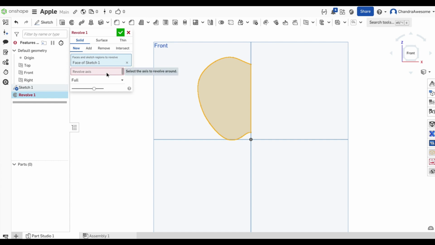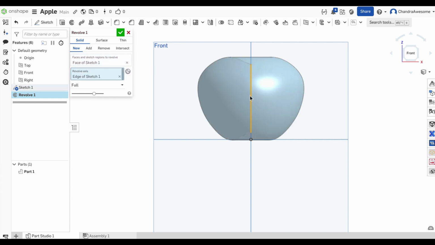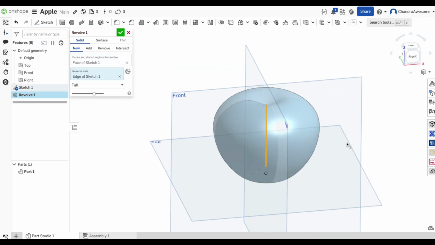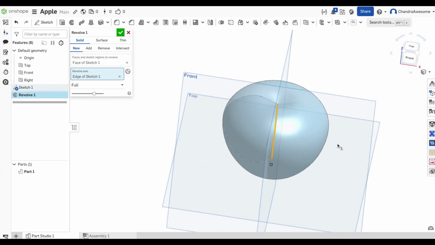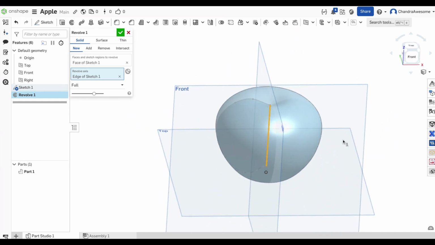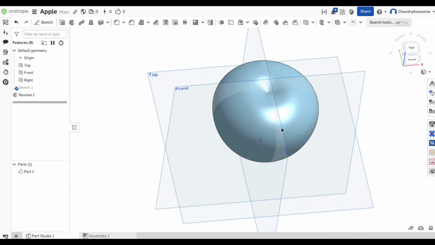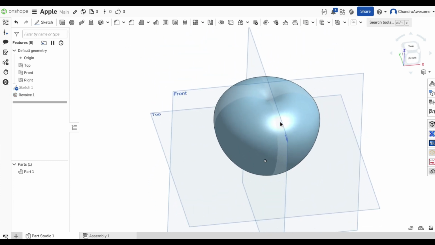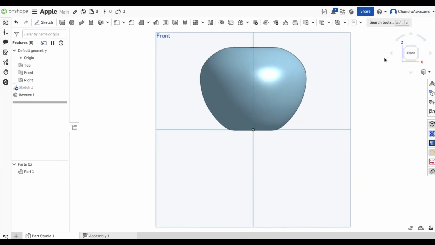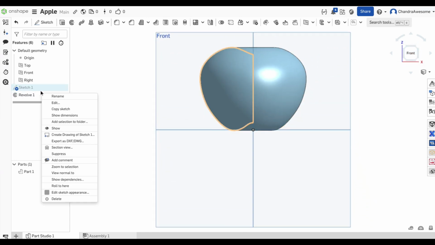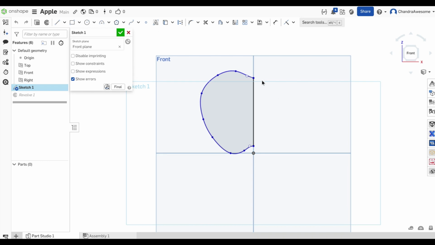Now, select Revolve tool and select the closed section of the sketch and axis line. Here we got the apple shape. Save the changes. Let's edit the shape a bit, to make it a bit realistic.